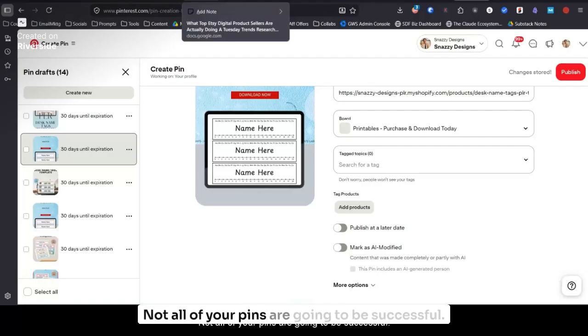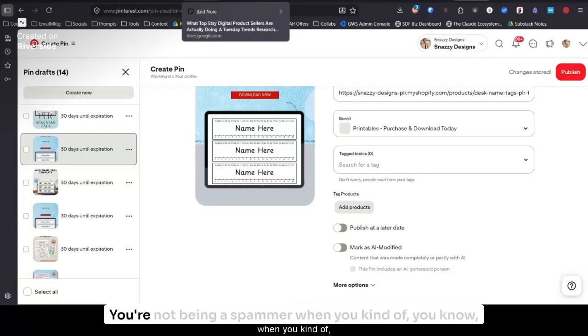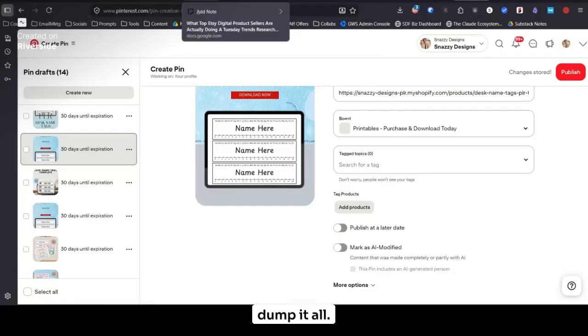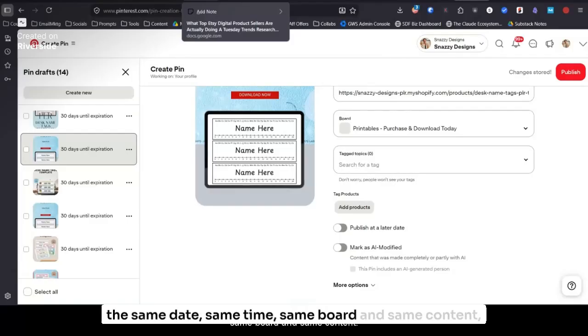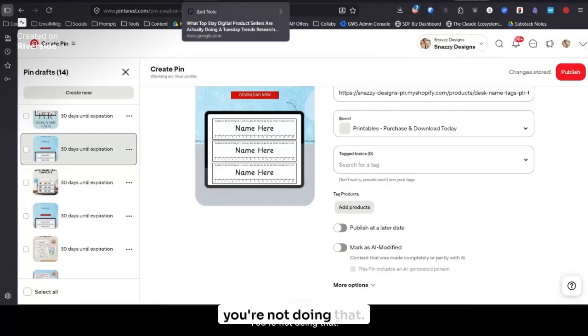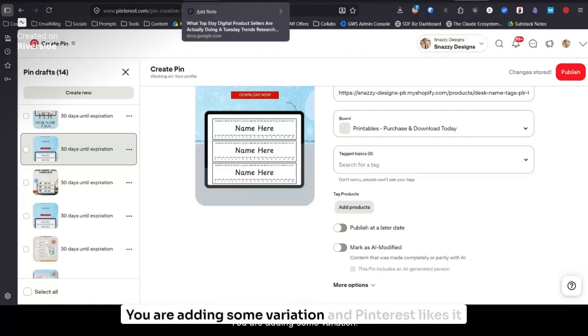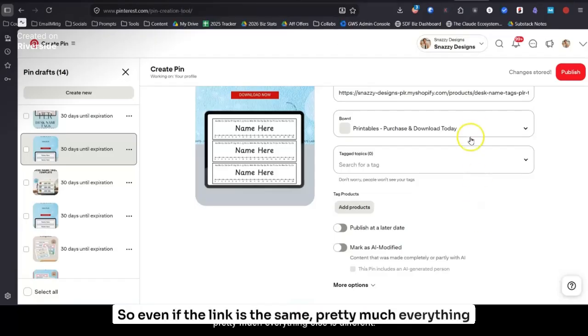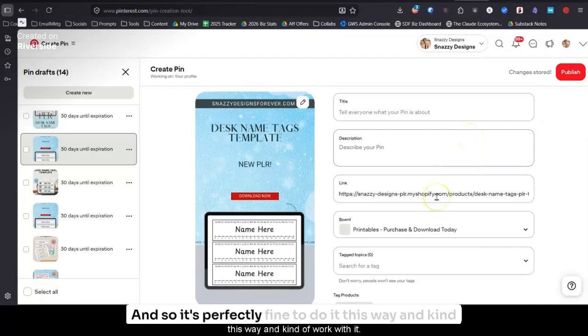Not all of your pins are going to be successful. You're not being a spammer when you dump it all on the same date, same time, same board, and same content. You're not doing that. You are adding some variation, and Pinterest likes it when you give people different options to find your content. So even if the link is the same, pretty much everything else is different, and so it's perfectly fine to do it this way and work with it.